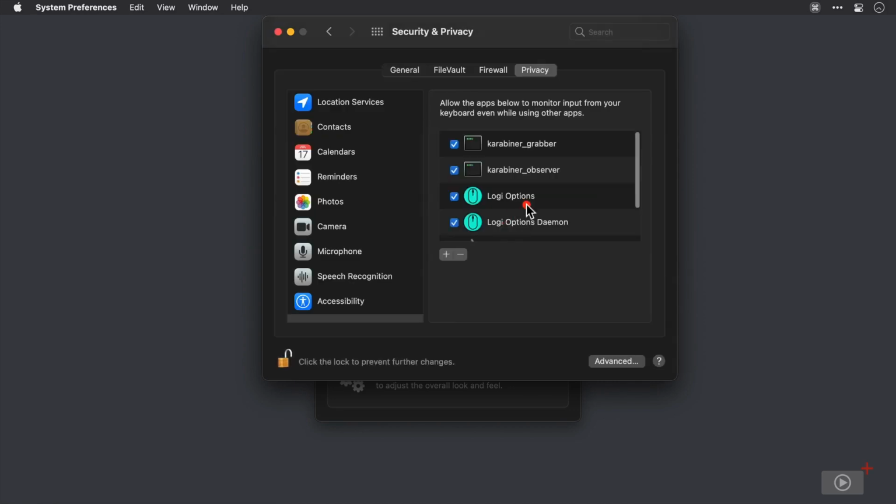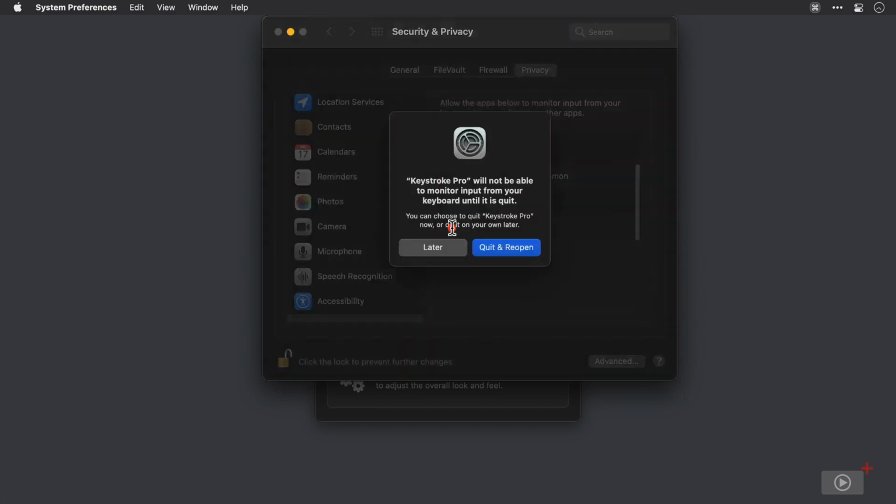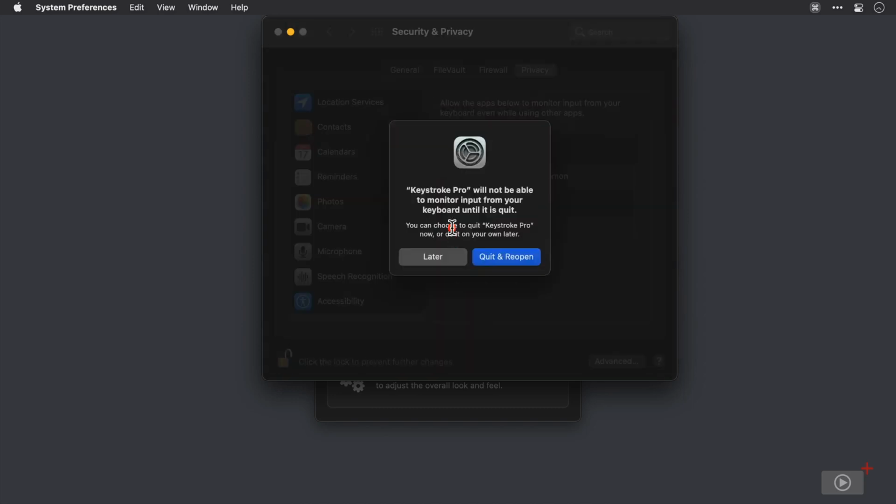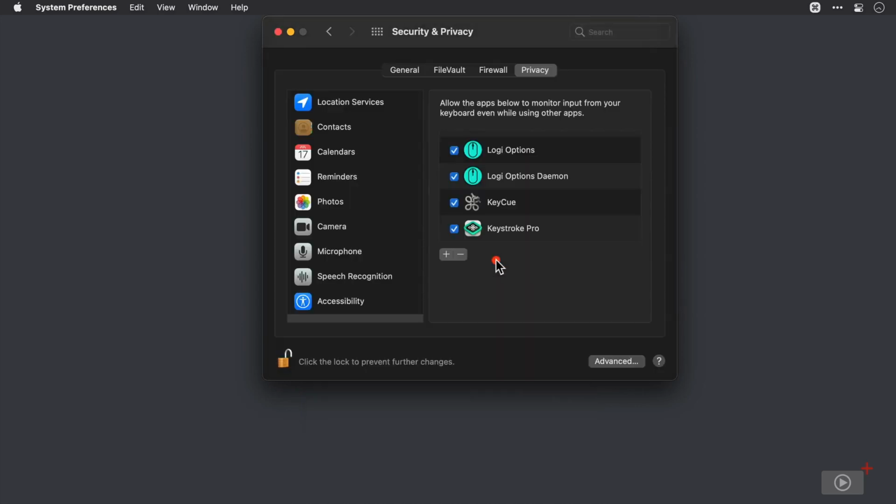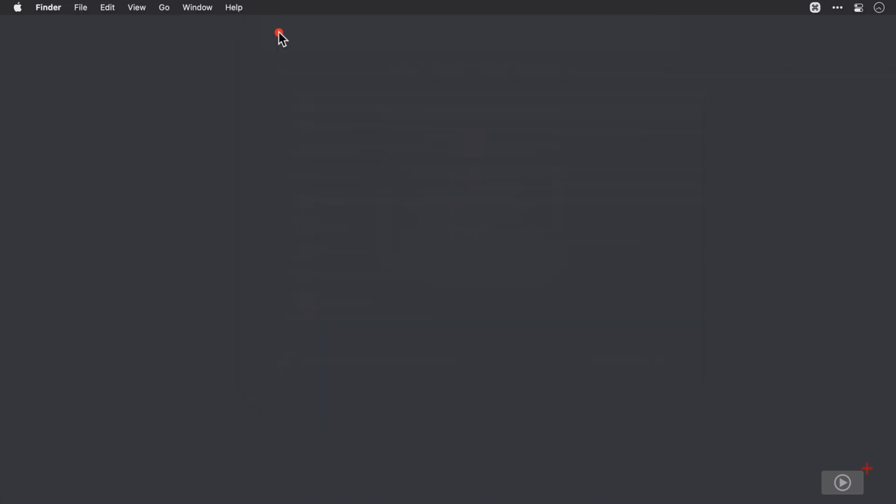And just need to scroll and find Keystroke Pro. There it is. I'll check it. We're told we need to quit and reopen it for the permissions to take effect. So I'll click that. Now I'll close System Preferences. And the icon for Keystroke Pro is indeed in the menu bar.